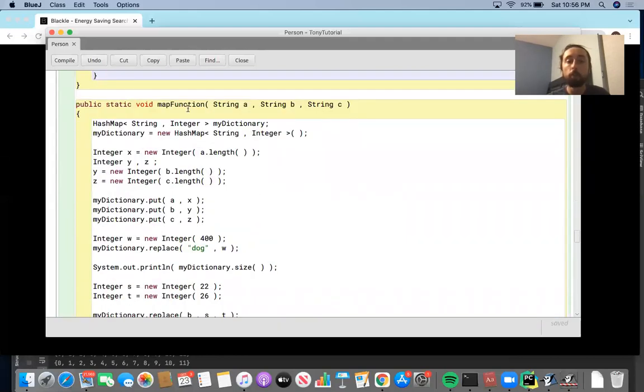So in the previous video, think about a map function. It's a static method that accepts 3 strings. This method declares and initializes a hash map on 2 different lines. It says HashMap of type String, Integer myDictionary, and then myDictionary equals new HashMap of type String comma Integer. This declares that the keys in our map are going to be strings and the values in our map are going to be of type Integer, right? These have to be object oriented. They can't be little ints, but they can be Integer objects that wrap ints.